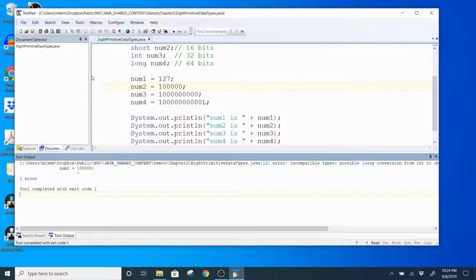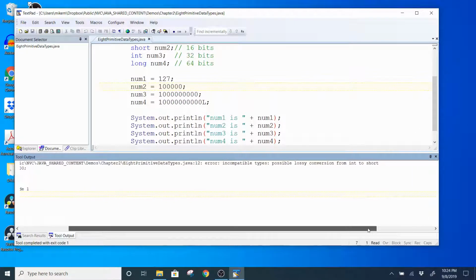So 16 bits cannot represent that number because Java is going to divide the possible values between negative and positive, and it won't be able to actually represent that value using 16 bits. So we have an error there. It couldn't convert that integer to a short, so it's complaining about how big that number is.